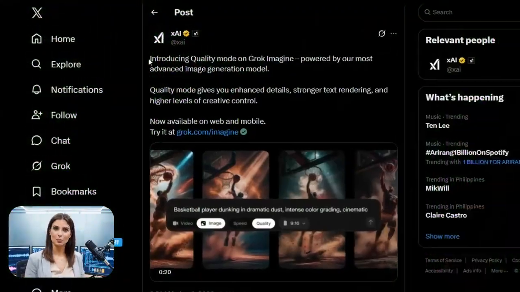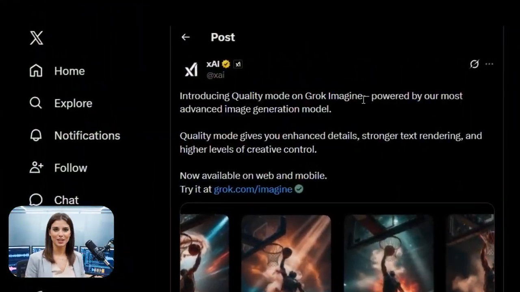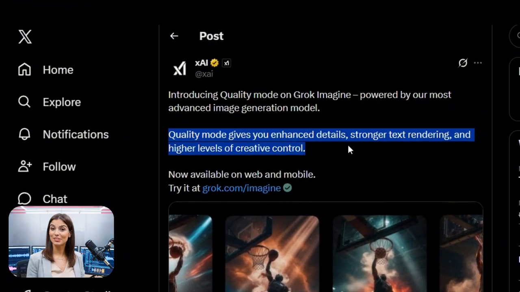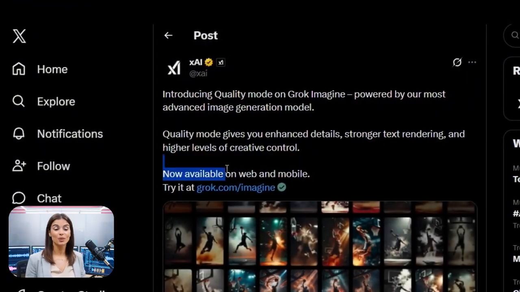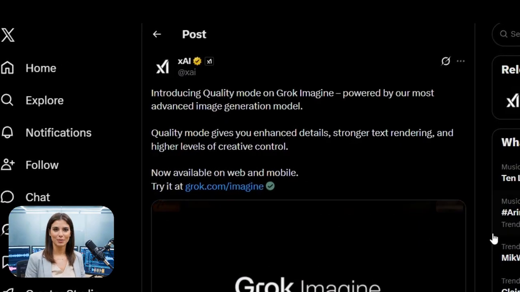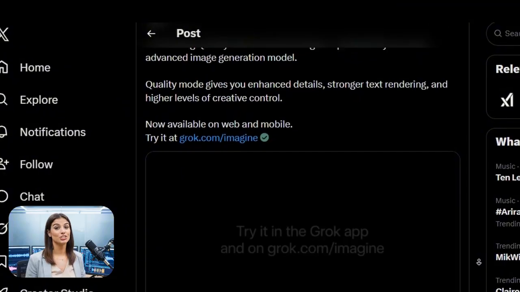Today, we're digging into the brand new quality mode inside Grok Imagine, which dropped on April 3rd, 2026. There's also something coming up later in this video about a workflow tip that most people skip entirely when they use Grok Imagine. It's simple, but it changes your results.